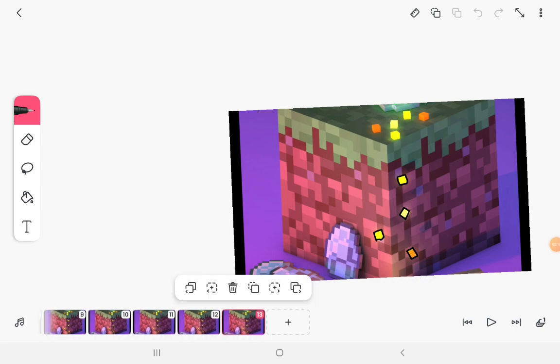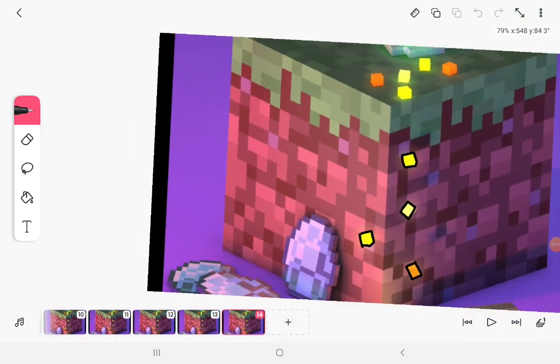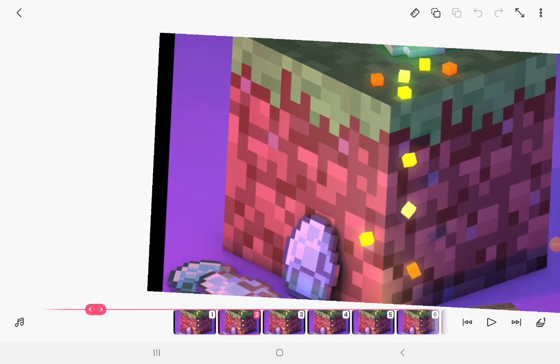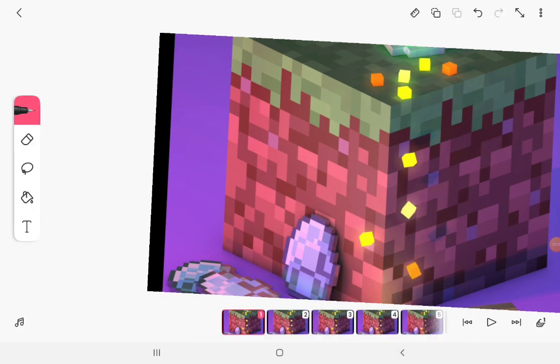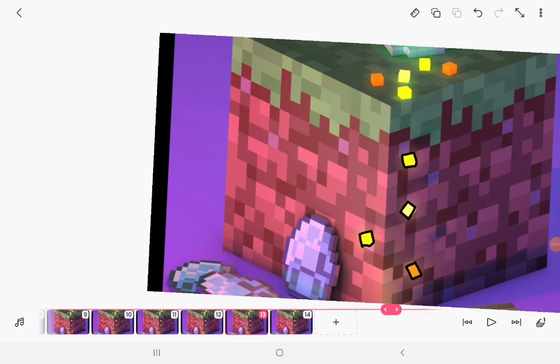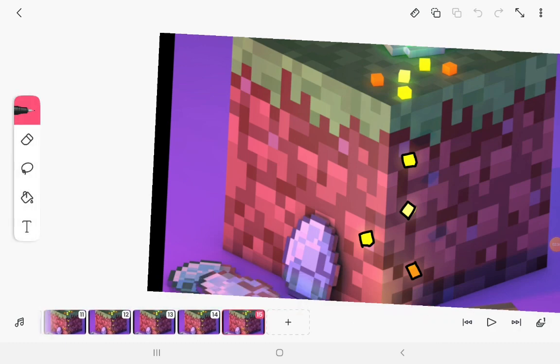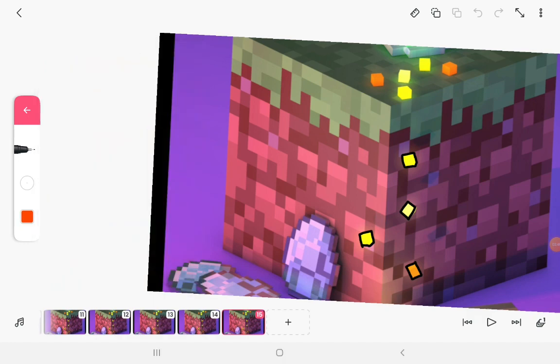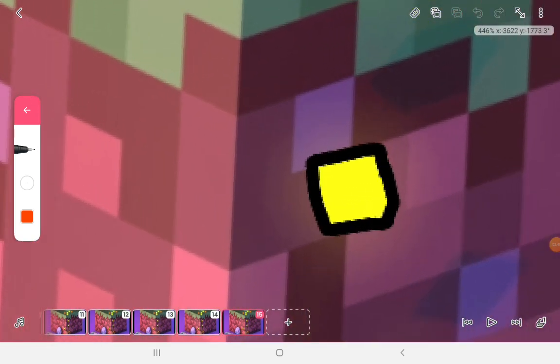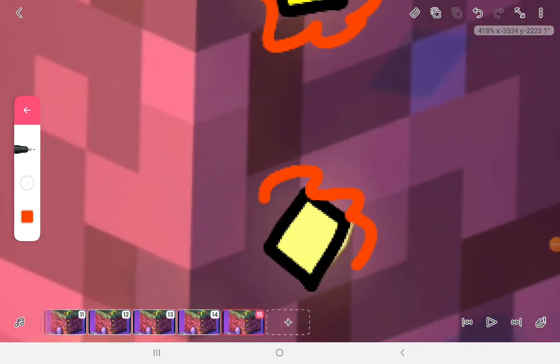Save this, do that. So I already have this done, and it's just like colors going over the blocks. We do that one, get like a reddish color, looks nice. Say that. And I'll just have like a bit of that around it.